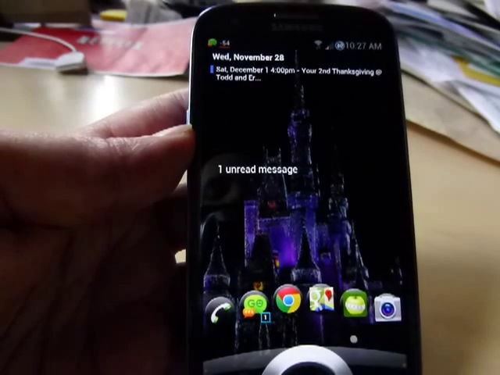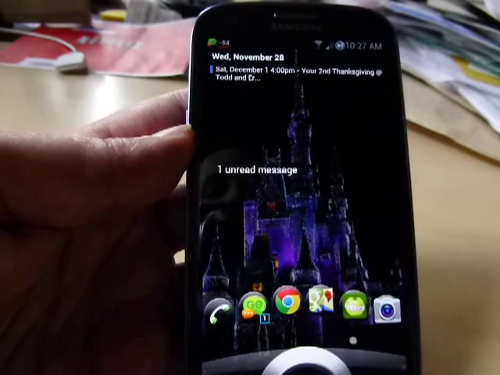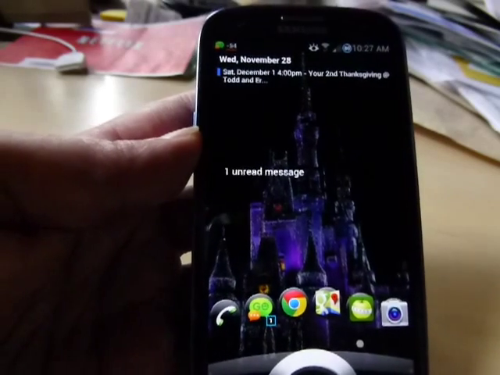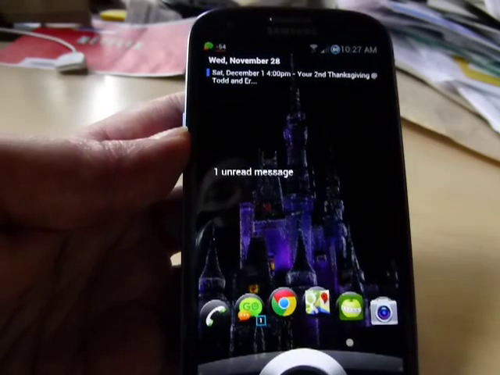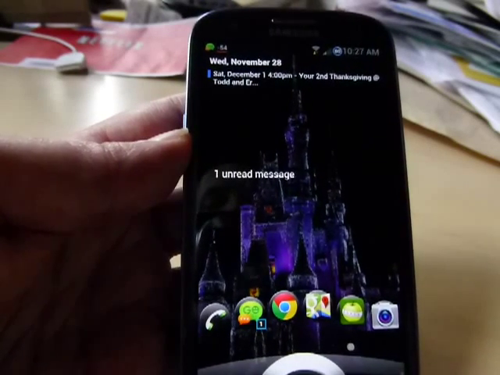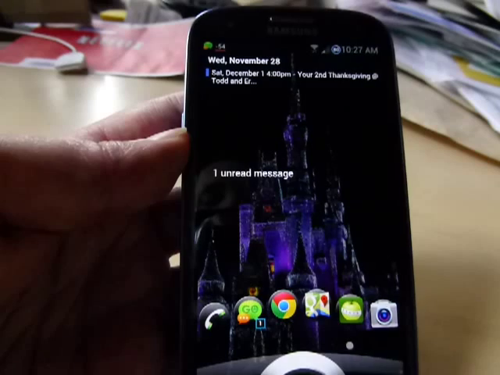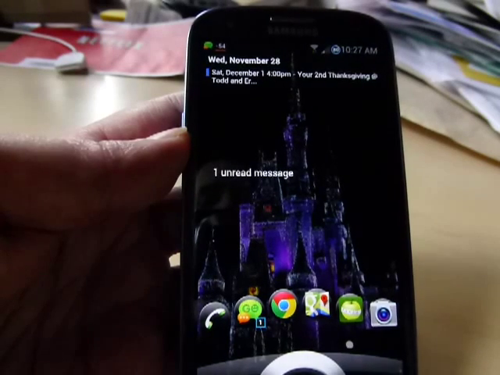One thing you'll notice here is on my lock screen, it's pretty minimalistic, and that's kind of a philosophy type of thing. I don't like a lot of stuff on my lock screen that isn't important, and so that's the way I've set this phone up.